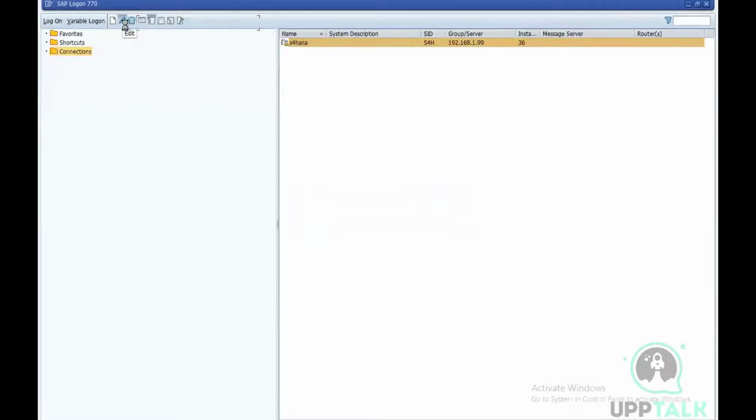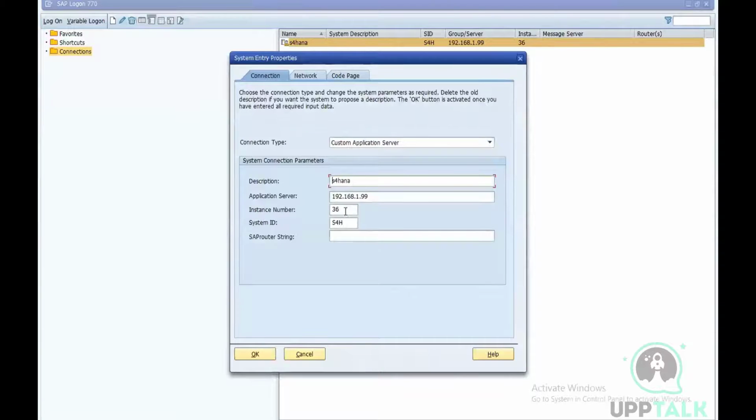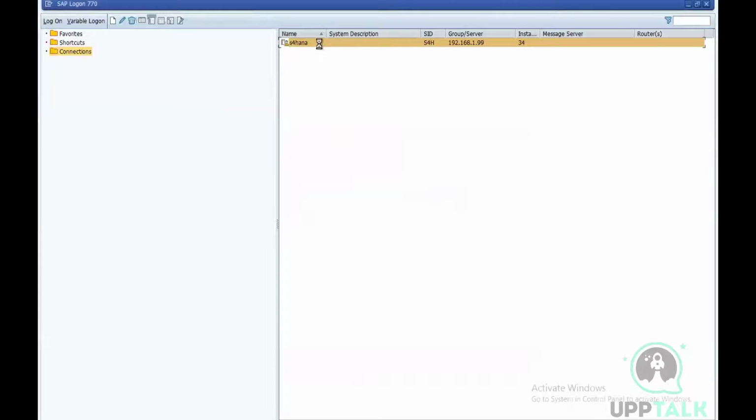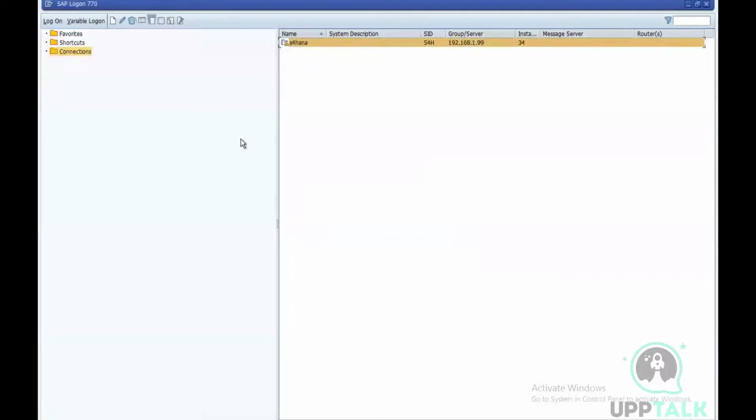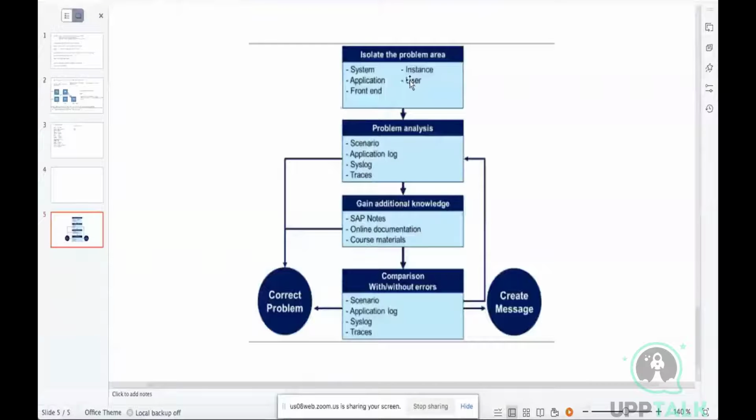Suppose I am having 34, 36, 37, maybe 36 is down, but 34 and other servers are available. So we can just change it and we are able to log in. So first we have to isolate the problem. Then we have to analyze the problem. For analysis of the problem, we can have the scenario.